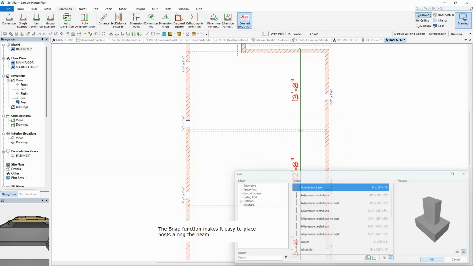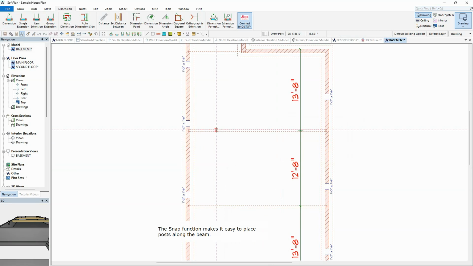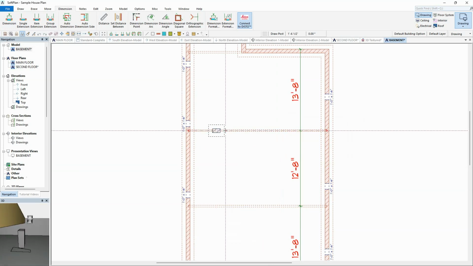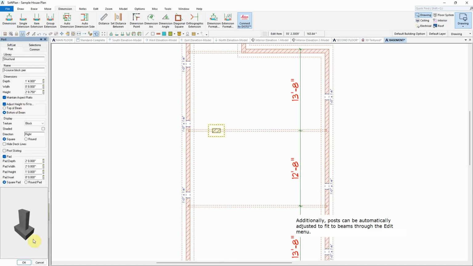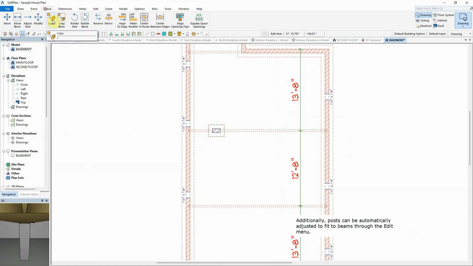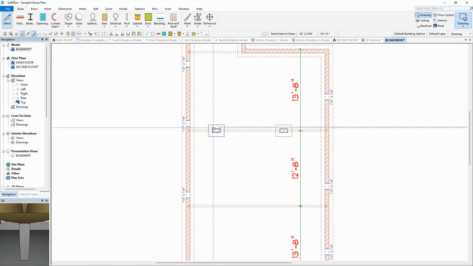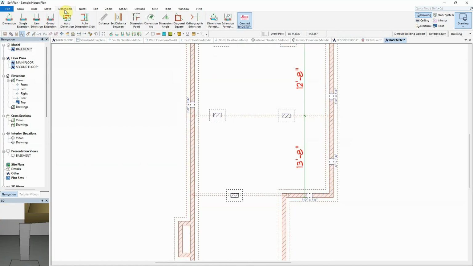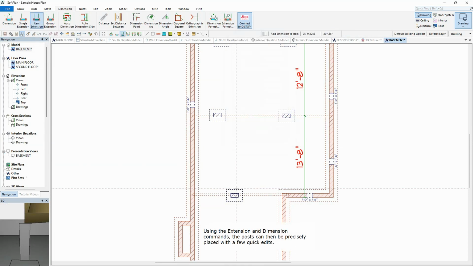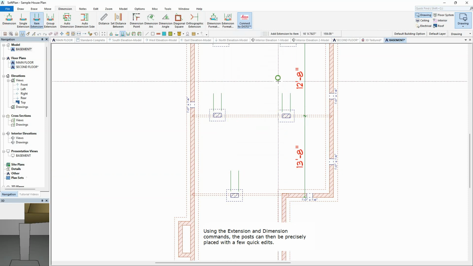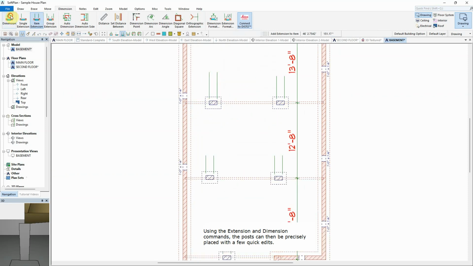The snap function makes it easy to place posts along the beam. Additionally, posts can be automatically adjusted to fit to beams through the Edit menu. Using the extension and dimension commands, the posts can then be precisely placed with a few quick edits.